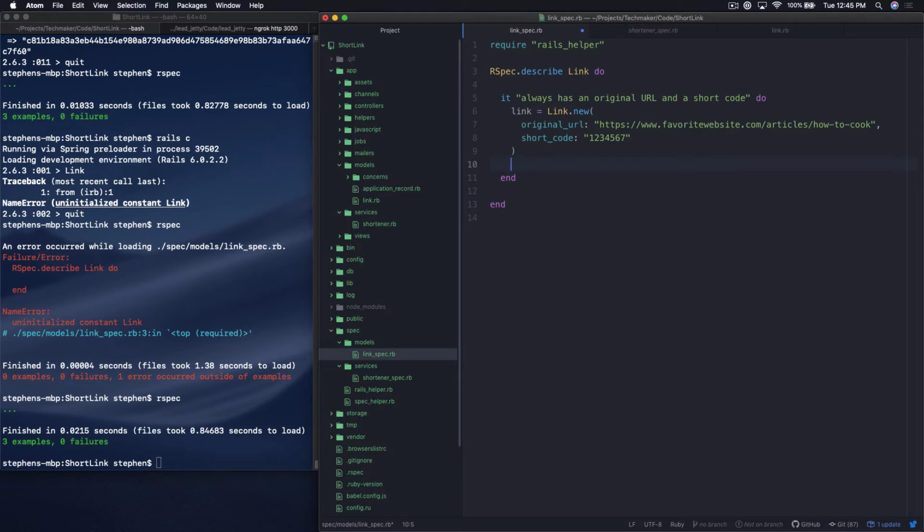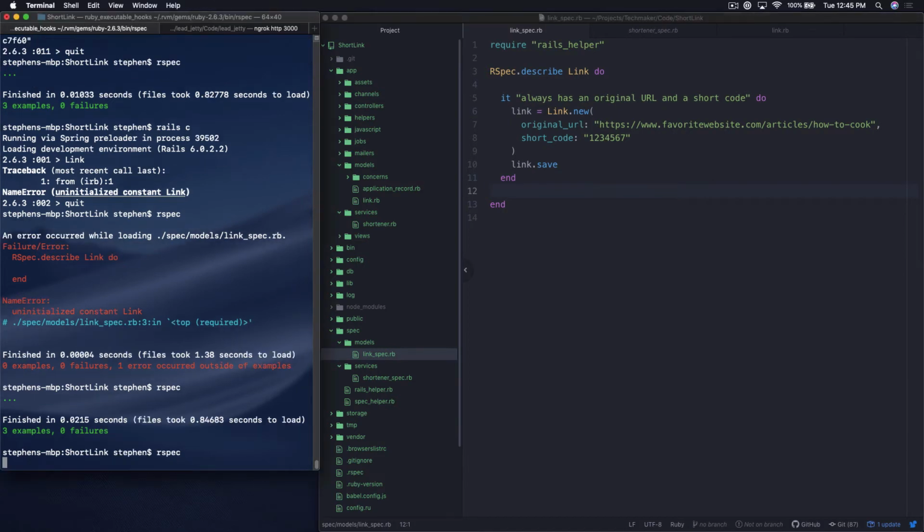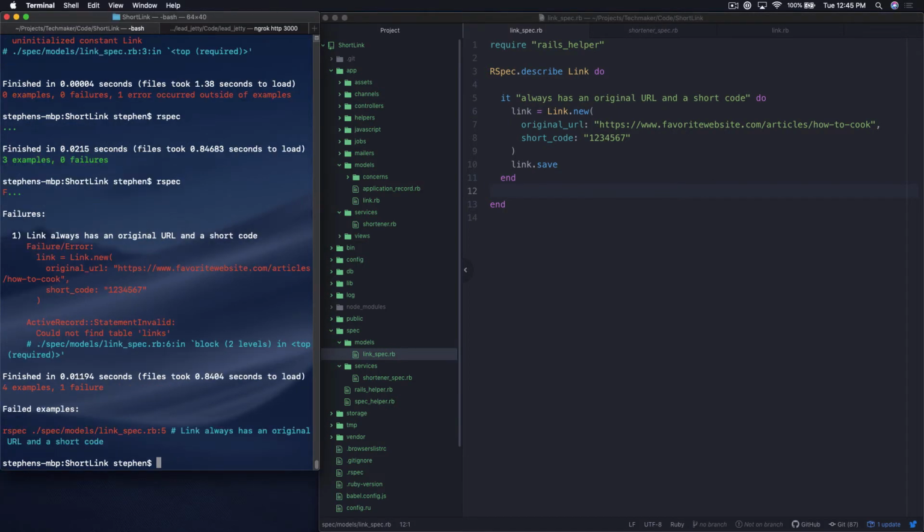And we'll say link.save. How can I do this? Link.save, and then expect. Actually, we're writing a lot of code here. Let's run this and see what happens. It may blow up on us already. So ActiveRecord StatementInvalid, could not find table links.